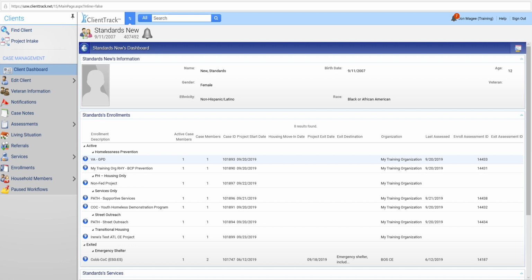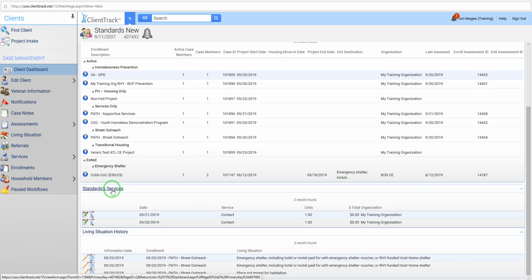So you're going to see it in ClientTrack referred to as Living Situation. We can actually see a menu option for it here. But in a nutshell, it's replacing the assessment that was called Contacts. Historically, for any street outreach project, when you enrolled somebody, you would record a contact. And then every time you interacted with that client going forward, you would record another contact service. And those would show up under the standard service form, so you could easily see it here on the dashboard.